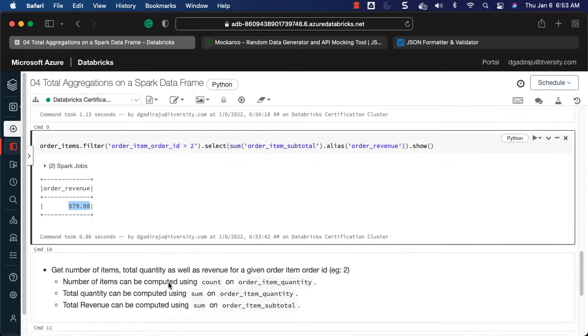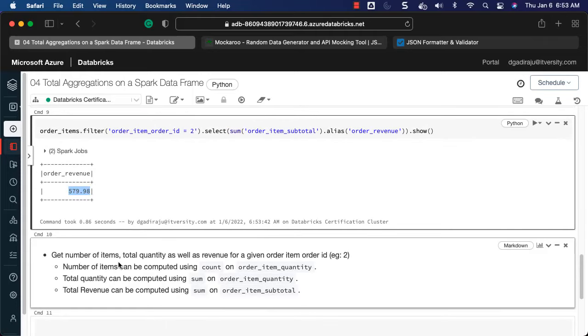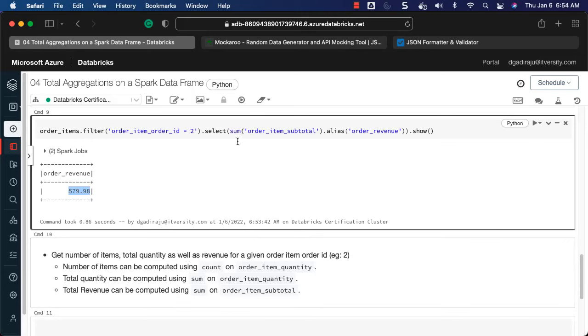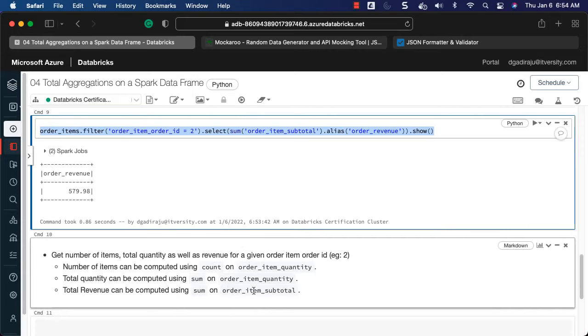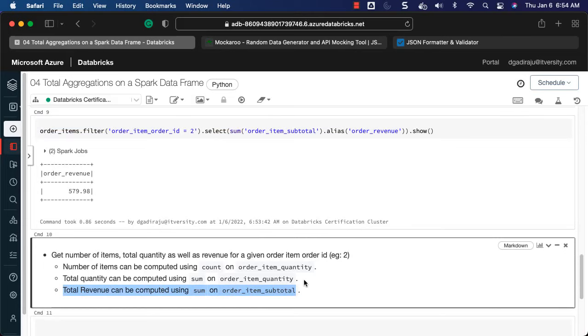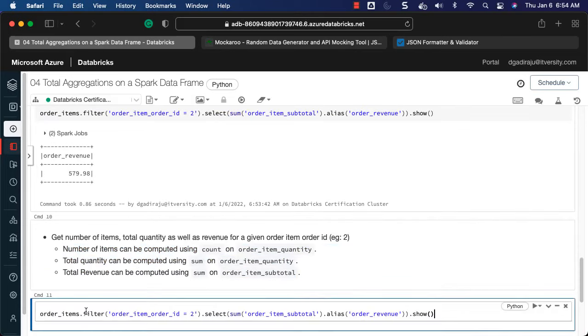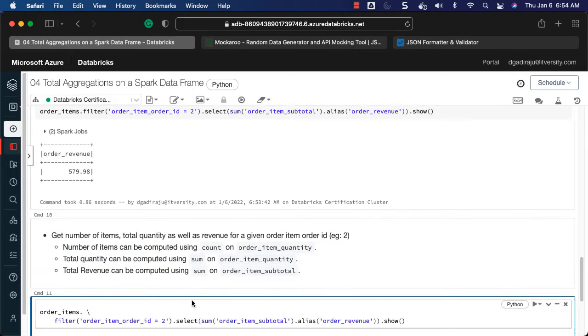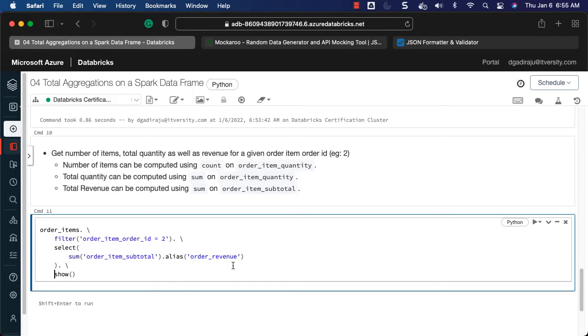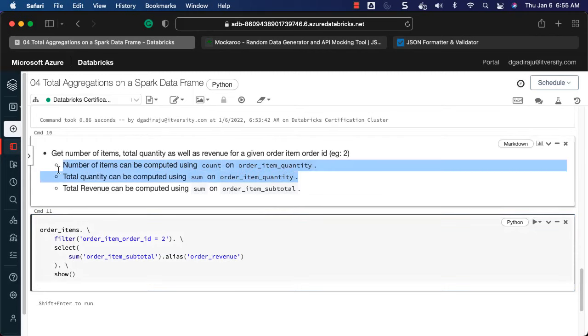Now let's perform another task. This time we'll try to get number of items, total quantity as well as revenue for a given order item order ID. We can leverage this piece of code and improvise it further to get additional information. Already this piece of code has the logic to take care of this one. We just have to add required logic to take care of these two. I have already copied. Let me paste. Let me make sure this is formatted properly so that the code is a little bit readable. Now let me improvise on this to take care of these two items as well.